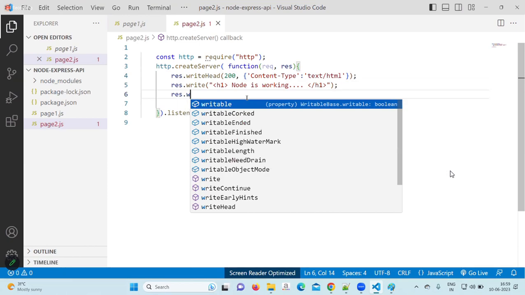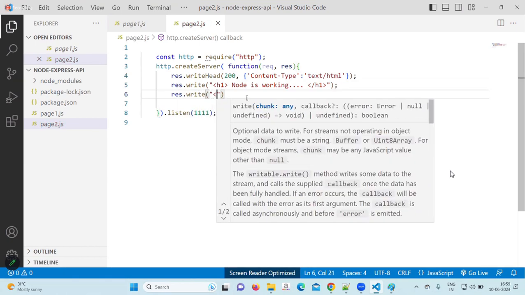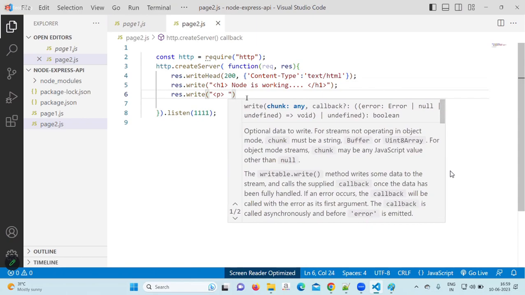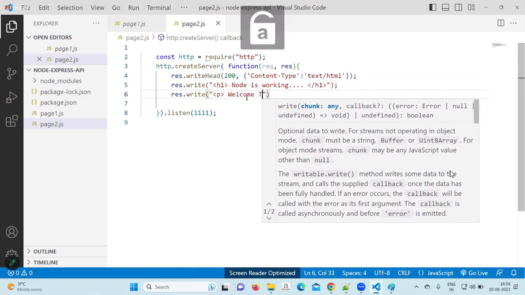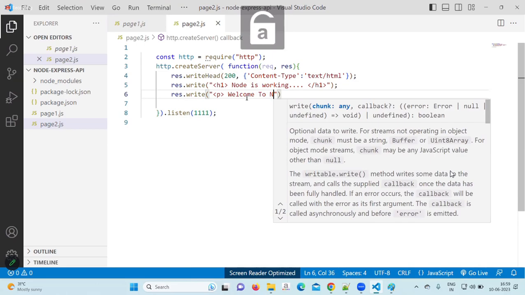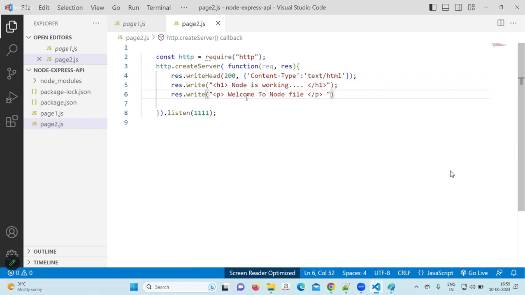Response dot write, a paragraph. Inside the paragraph, write welcome to node file. Anything you write. It is not that the same text must be written. You can write any text you want.